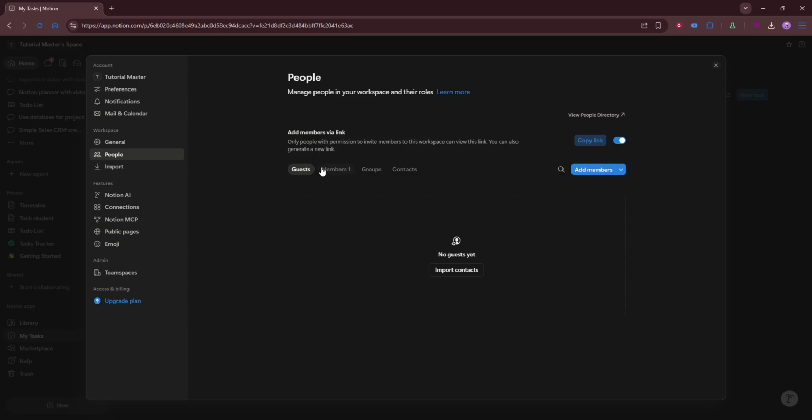As you review these roles, look for anything outdated or unnecessary, such as users who no longer need access or permissions that seem too broad for someone's role.